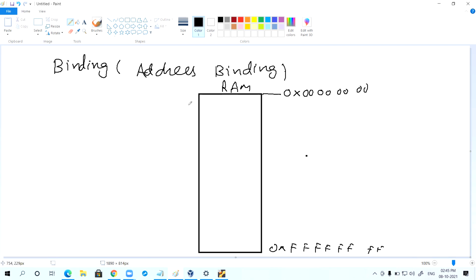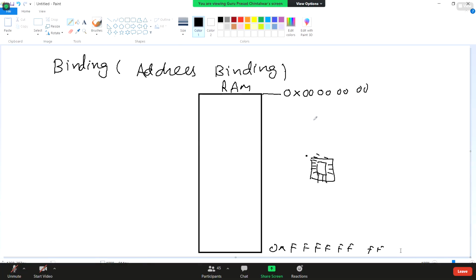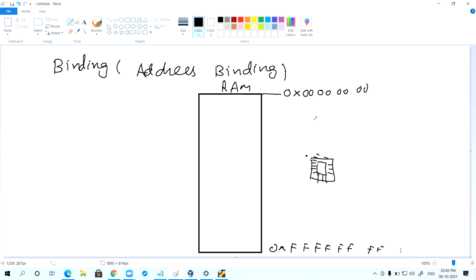Now my question is, who will do the fetching, decoding and executing job? Can I say the processor will do the fetching, decoding and executing? What will it fetch? Can I say opcodes, operational codes? Try to understand, it will fetch opcodes, operational codes.